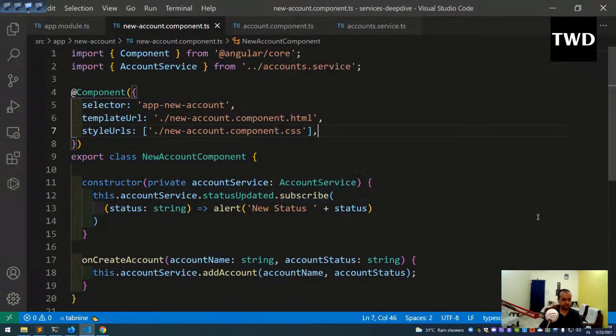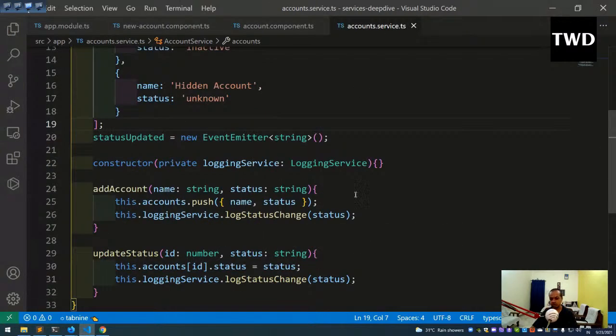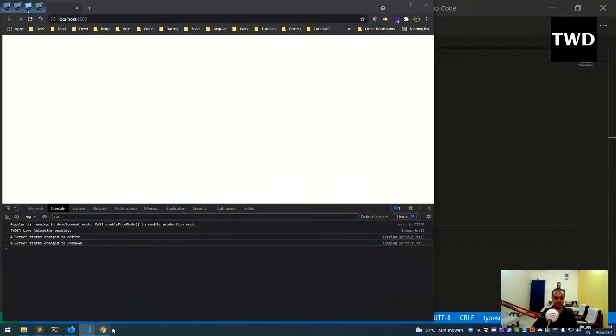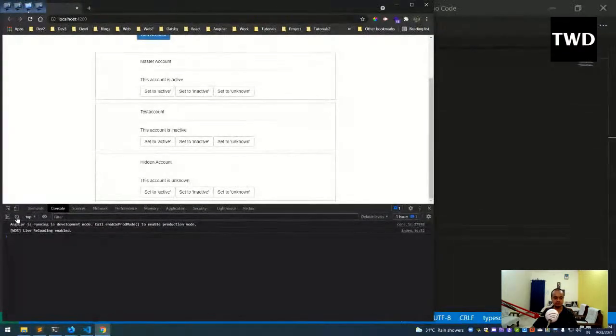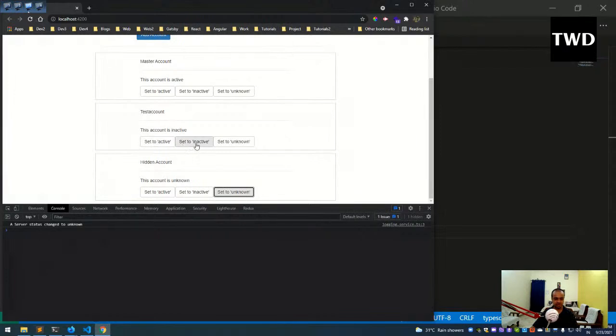So from the account component we are going to call it on set status only. Whenever we are setting the status to something different, then we are going to emit this and this is going to catch it, and all this is done through the account service, okay. So we'll go back here, maybe close it, set to unknown, we are getting this alert, and a console log is also getting there. So this is how the cross communication is done.